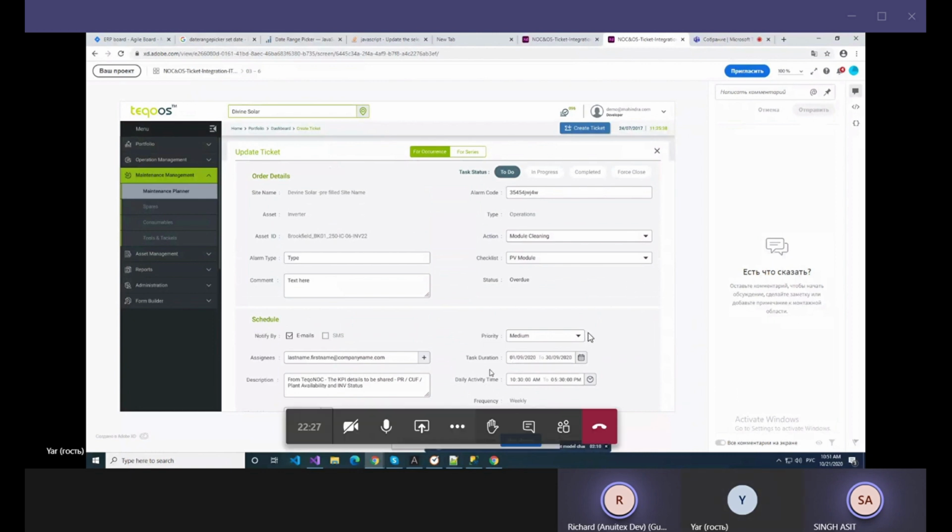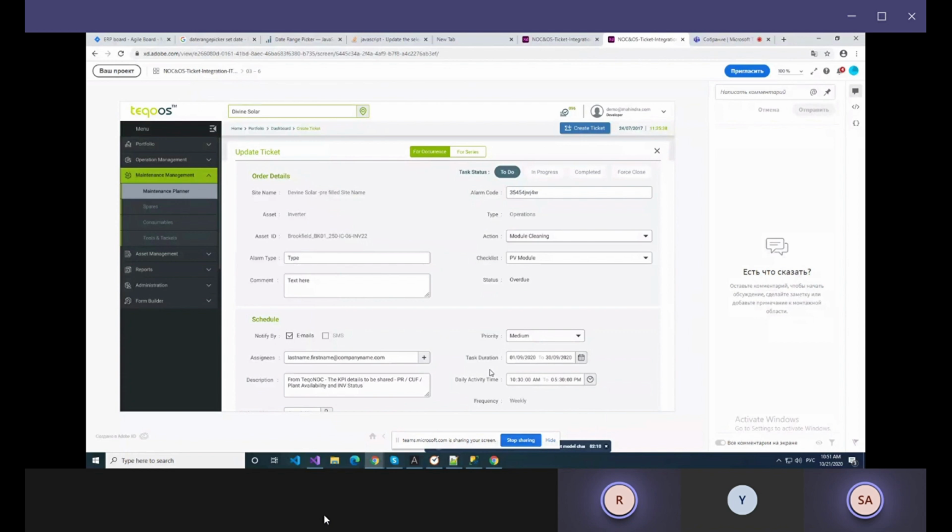Frequency would not be there in breakdown. Okay, the frequency would not be there in breakdown.